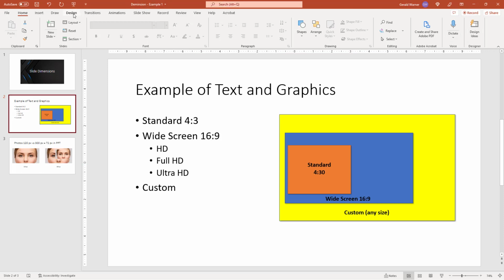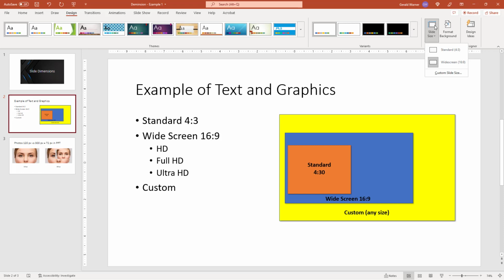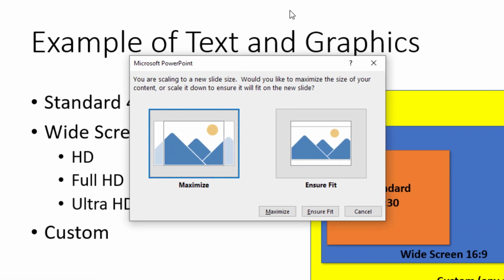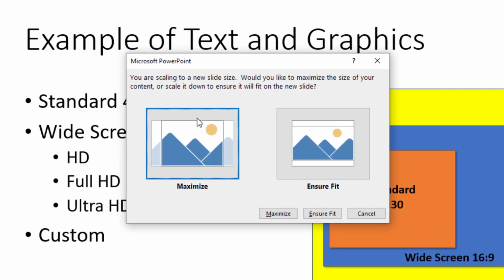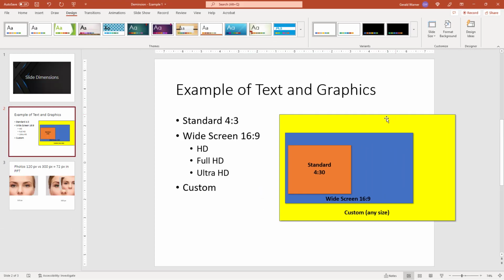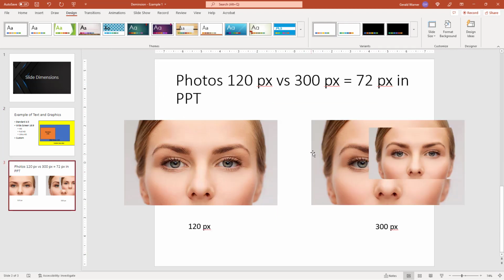If we go back up to Design, go over to Slide Size, and change this to a 4x3, this is what's going to happen if you do this after you build your slides. It brings up a window that says Maximize or Ensure Fit. Since our slide is bigger than what we're going down to, the 4x3, we want to maximize. And now the first thing we notice is our graphics do not fit into our slide. And if we go down to slide number 3, we see our lady's face does not fit inside the slide either.